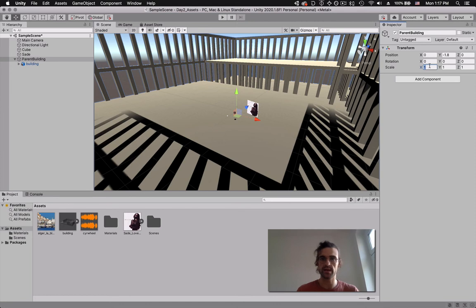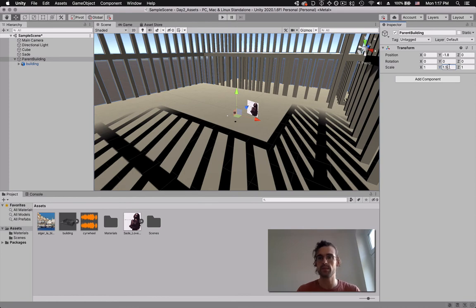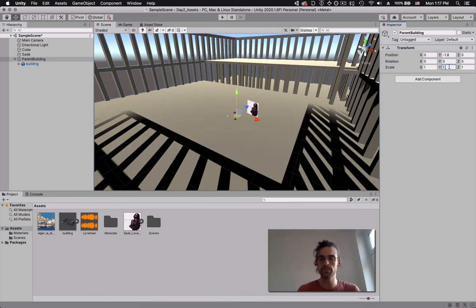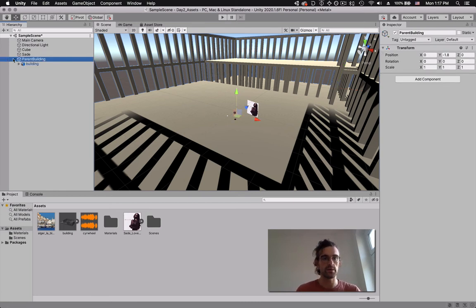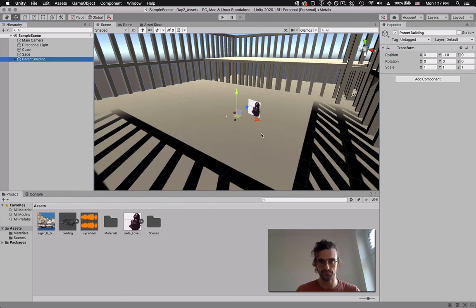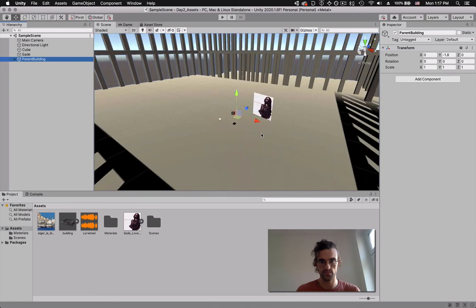I can say, actually, I want it to be a little bit elongated on the y-axis, so I say 1.5, makes it a little bit higher. And it doesn't need to be any of those weird values that we end up with, such as x equals 69, y equals minus 22, z 227. We don't have to care about that anymore. We can just care about the parent building, and that's the only thing we need to think about. Cool. We have our building.